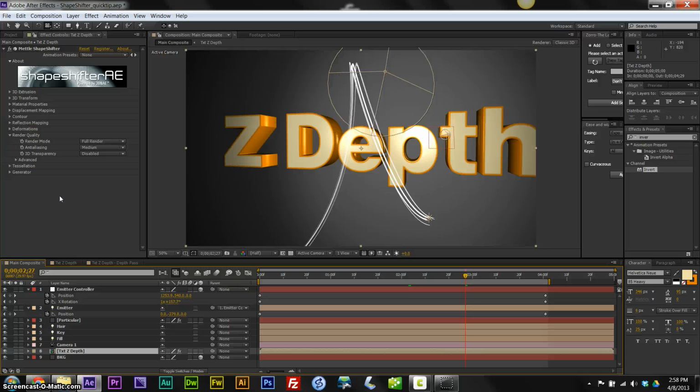But the way that any two 3D plugins work together, these principles will work across any of those plugins. So whether it's ShapeShifter and particles, just regular particles here in After Effects, or any other 3D plugin, you can use the render mode of depth here in ShapeShifter AE to have a more unified 3D space. Okay? So let's get started.